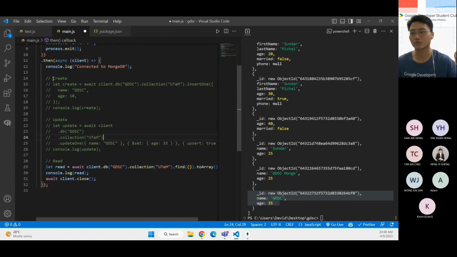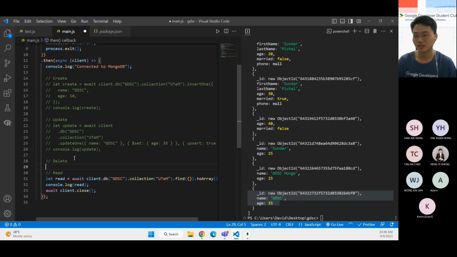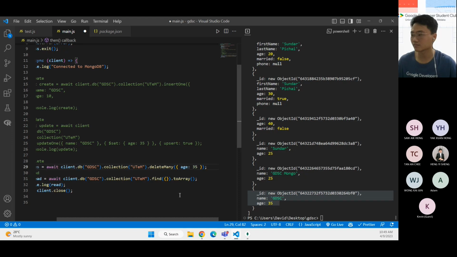The CRUD operation is create, read, update, and the last one is delete. So let's say you want to delete. We use a response, use rest, and then await client. This parameter can be any variable that you want. You just need to make sure that you know what this variable is, because maybe you want to console.log it, which means you want to print out this variable afterwards. Then .db, and then deleteMany.